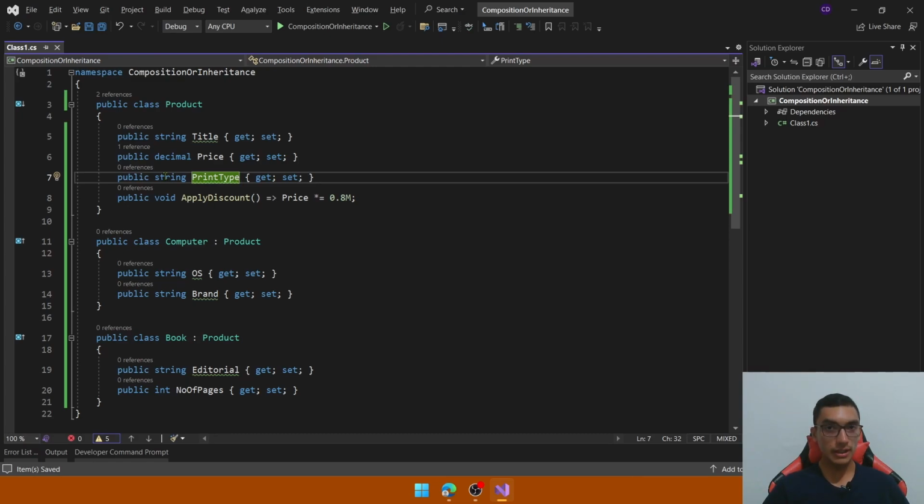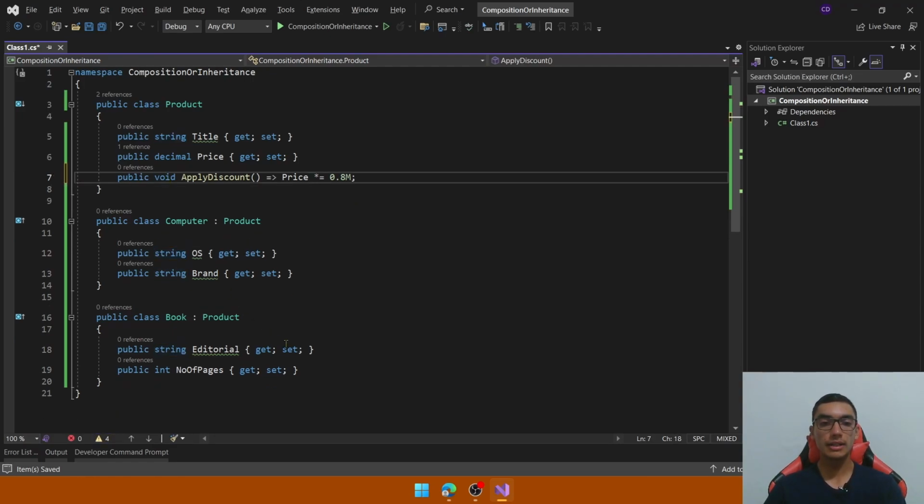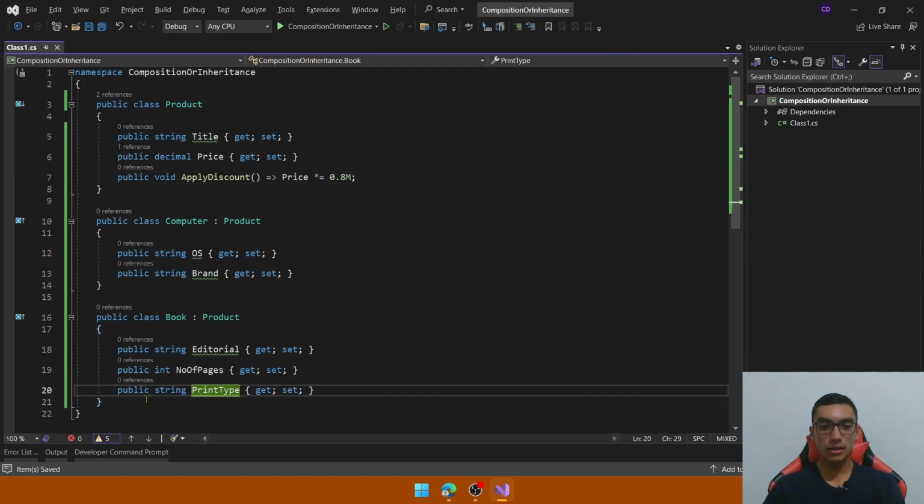So for this scenario, we will favor composition over inheritance by adding this print type field into the book class. So let's move it to the book category. So we favor composition over inheritance for this second requirement to be satisfied.